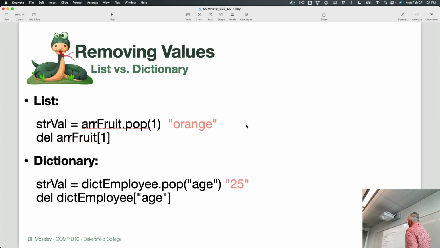Okay, so when I want to remove a value, there are two different ways. They're kind of the same. They're very similar between the two, list and dictionary. One of them, pop, actually takes the value out of the list, so it removes it. It's no longer in the list, and returns it. So you can assign it to a variable, or you could print it, or you could do something with it. So it does two things. It takes it out of the list and puts it in the variable.